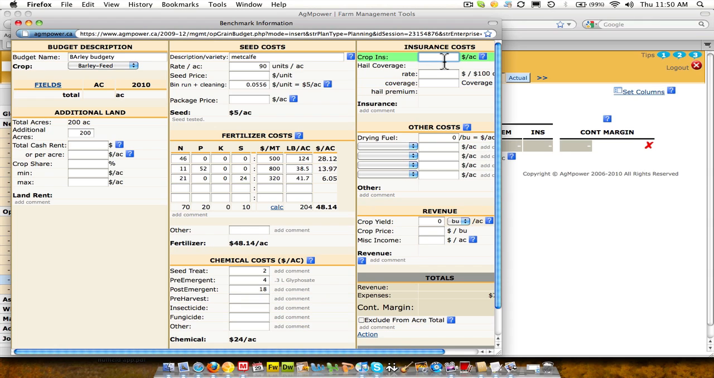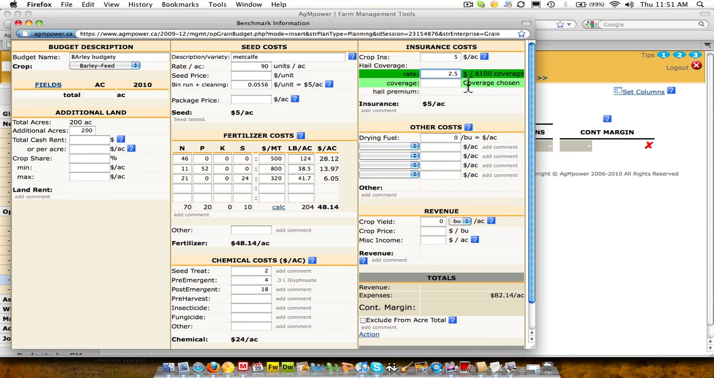Now we get into the crop insurance section. If this costs $5 an acre, you can see how our insurance has gone to $5. Say that you have a 2.5% premium, which means that if you wanted to have $100 worth of hail coverage at 2.5%, the hail premium is going to be $2.50 plus the $5 of crop insurance goes to $7.50. If you chose to have $175 worth, it'll figure out your hail insurance and add it to the program.